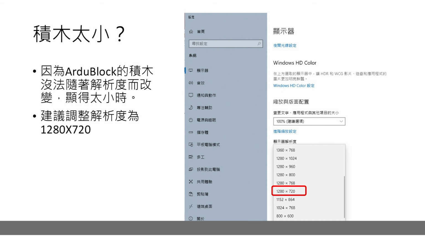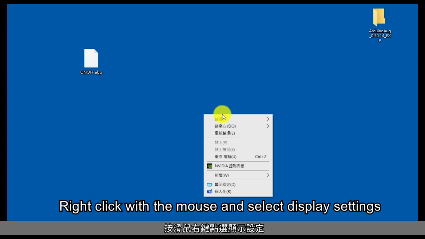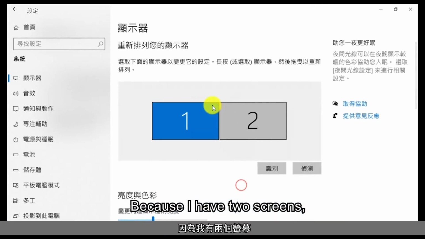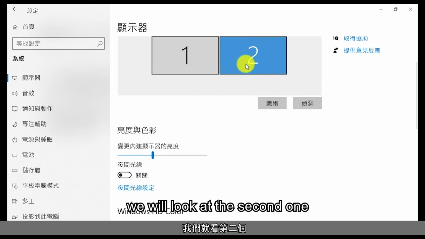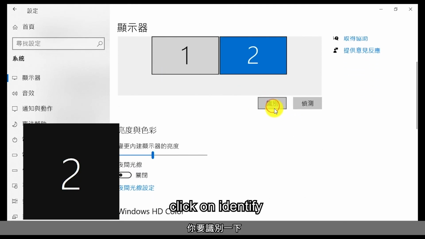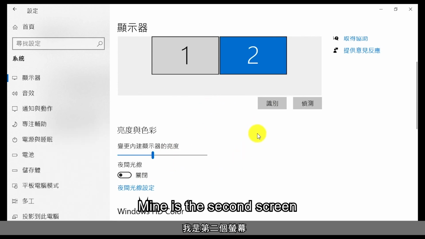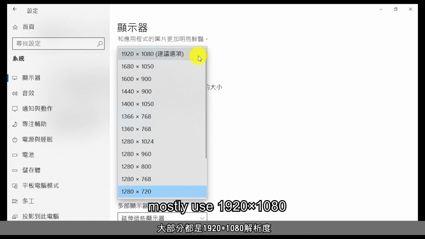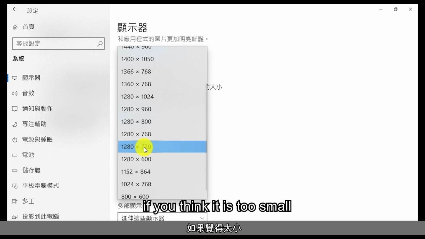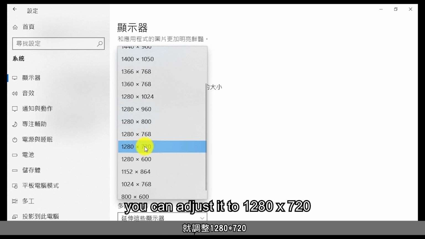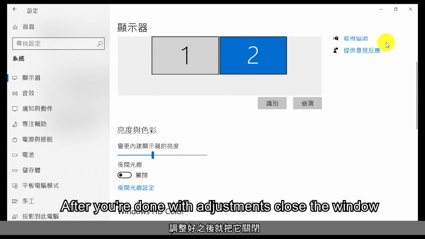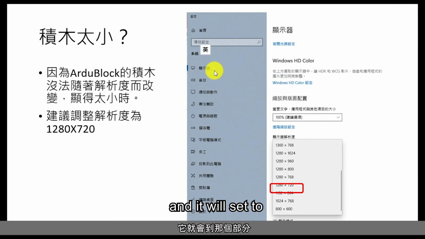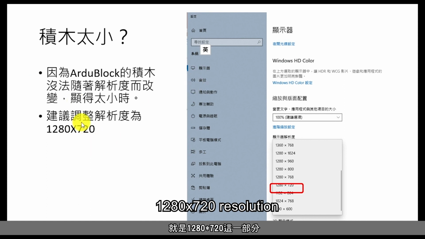Let's take a look. Right-click with the mouse and select Display Settings. Because I have two screens, we will look at the second one. To see which screen you are using, click on Identify. Mine is the second screen, so I click on the second screen, and then I click on Display Resolution. Computers nowadays mostly use 1920 by 1080, but because of our software, if you think it is too small, you can adjust it to 1280 by 720. After you are done with adjustments, close the window and it will set to 1280 by 720 resolution.